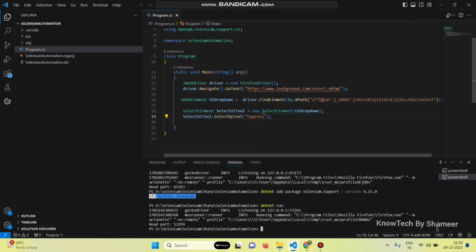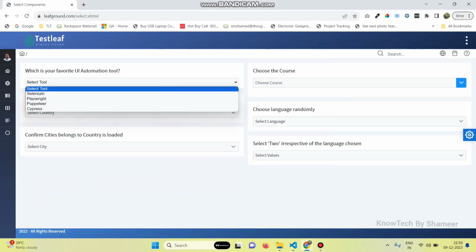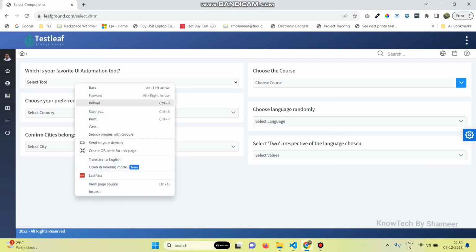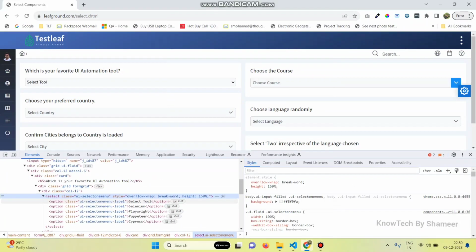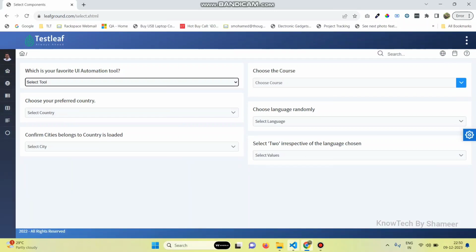Now let's see one more example. Now we can select by means of index. If we enter the index value as 0, it will select the first value. The index value of the first object in this dropdown is 0. If we give 1, it will select Selenium, and if we give 2, it will select Playwright, like that. So let's see how to write the script.